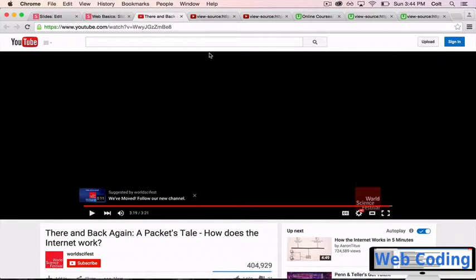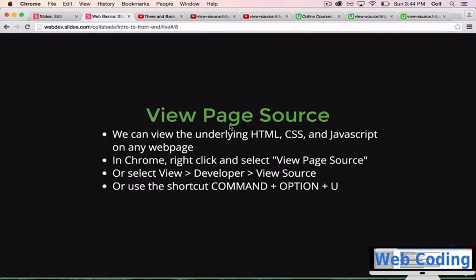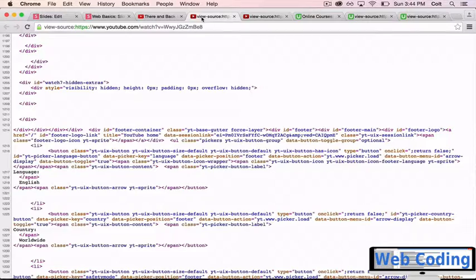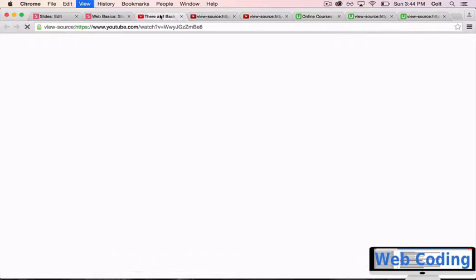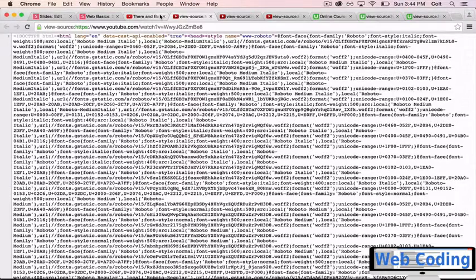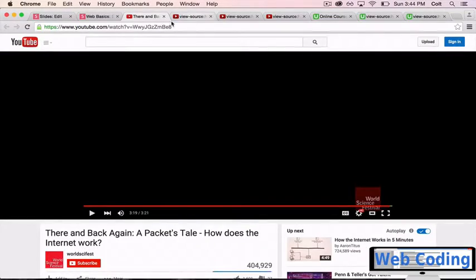So browsers are definitely complicated things. The good thing is you don't have to know how that works. That's the whole job of a browser. It takes that code and it turns it into this. So another way you can do it, there's a shortcut in Chrome. You can do Command Option U. On a PC, I believe it's Control Option U. If not, you can just right click in Chrome and view it as well.